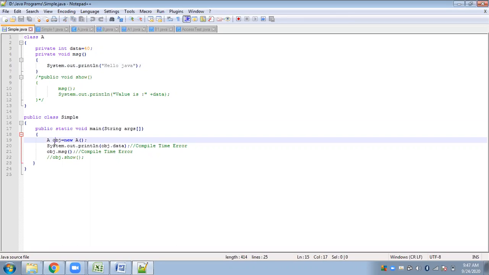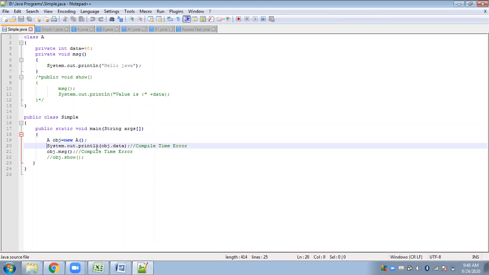Then what are we doing? We are creating an object of class A, obj. We do not have any constructor defined here, so this is a default constructor which will initialize this object to 0. Initially data will be initialized to 0. Since we have not defined any constructor, then what do we have here? We have a println statement where we will simply display the value of data.